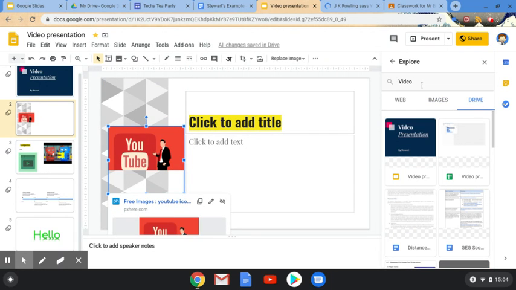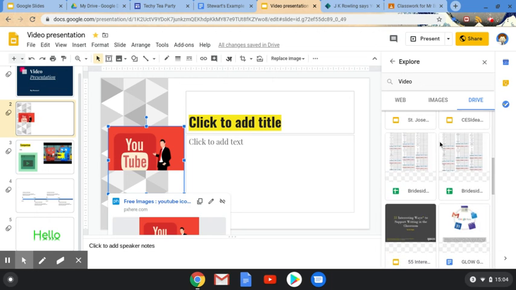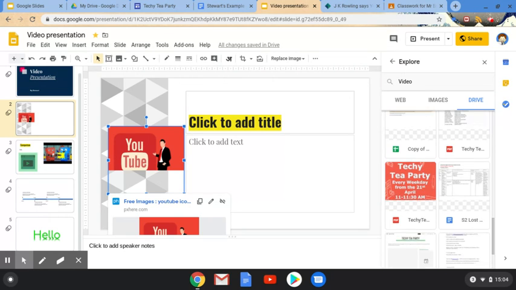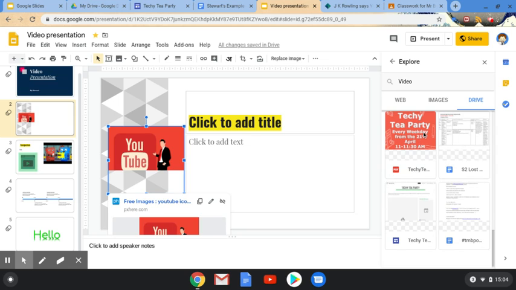So anything that's got the word video on it will be pulled through from our drive. So you can imagine if I had a document that was called video, this would be a great time for it to come in. So I can then click on it, it'll open up in a new tab, and then I'm able to copy and paste the information or the content I need from it.